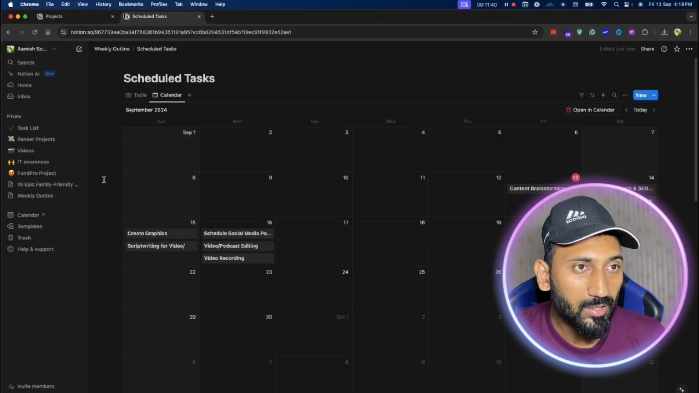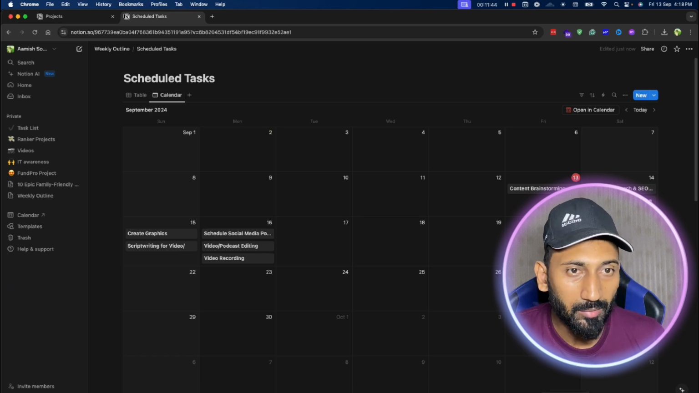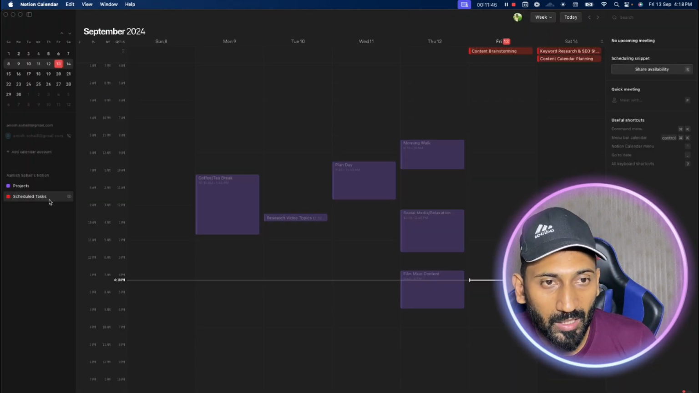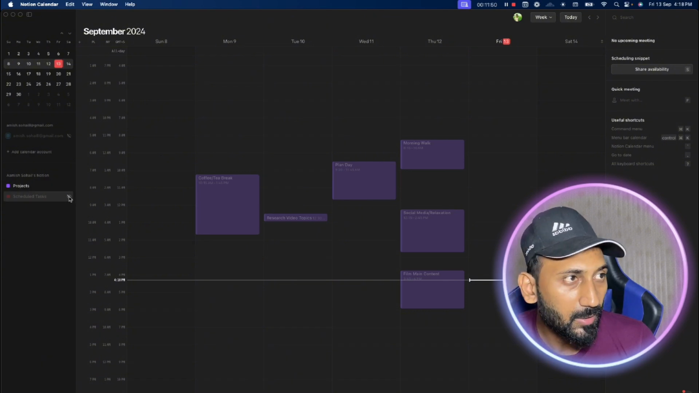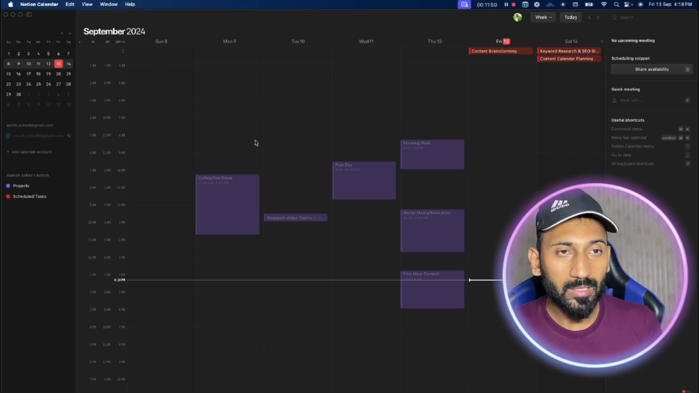Previously we did not have this calendar view, but now as I added the calendar view, it is available in our Notion calendar. You can see here we have our schedule task, and right now it is hidden. If I click here on the eye button, you see these are all my tasks from this schedule task database. So this way you can add as many databases as you want from your Notion to your Notion calendar.